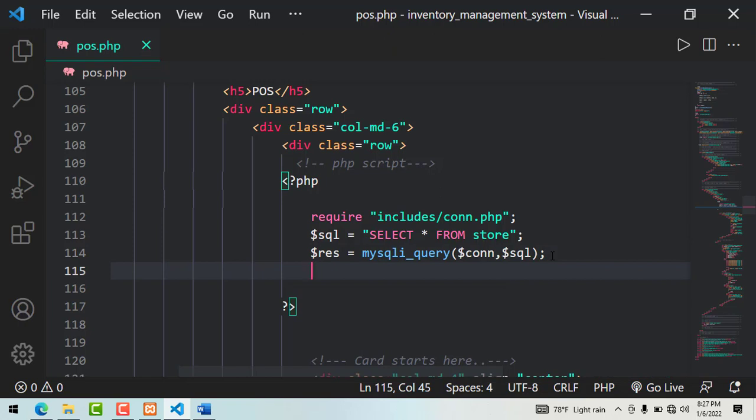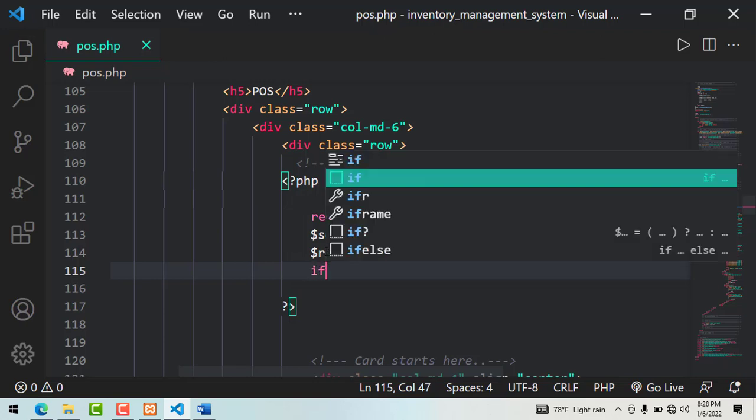So if that is the case, we want to be able to count the number of rows. And so what we are going to do before we count the number of rows is to test whether the result returns true or false. To be able to do that, we're going to use the if statement.